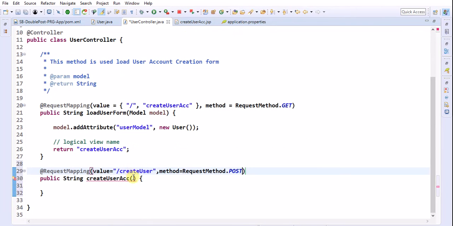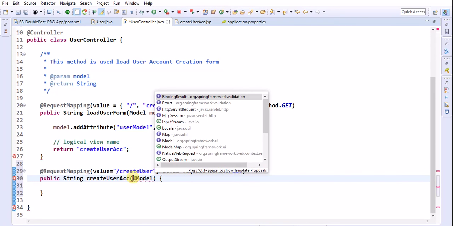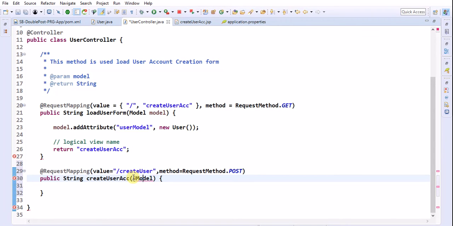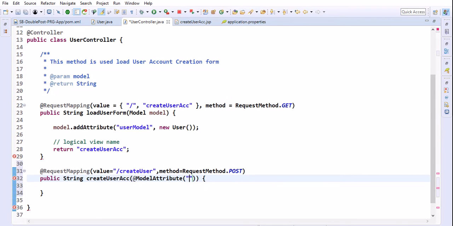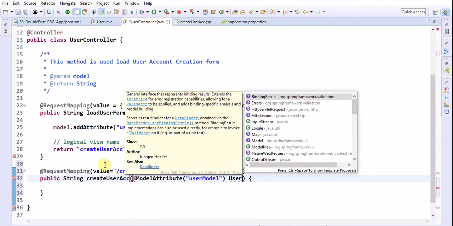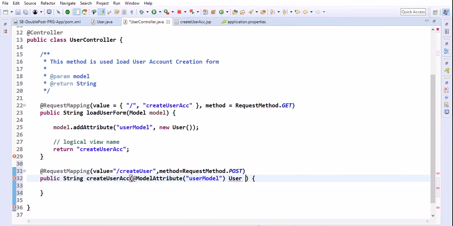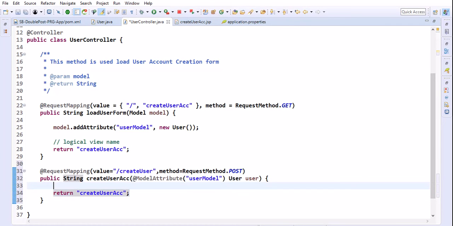Now how to receive this form data? By using the ModelAttribute annotation. ModelAttribute of user, which we are storing as a user model, store it into the user object. Now after this we need to return the same view name, create user account. This is my view name, create user account.